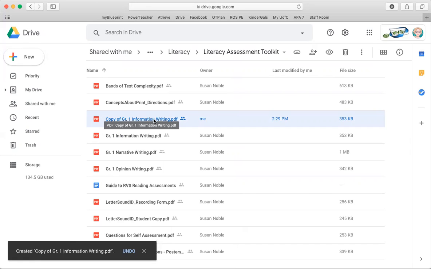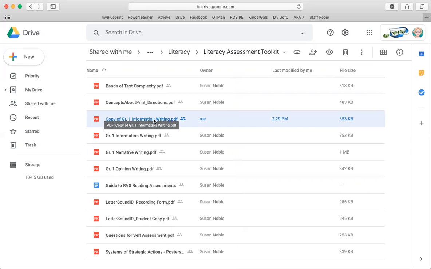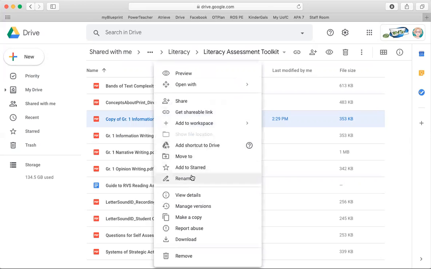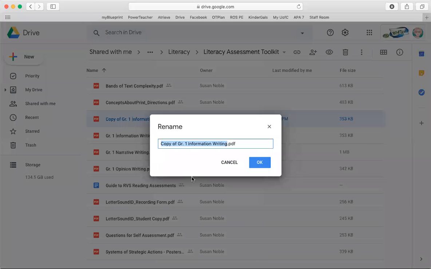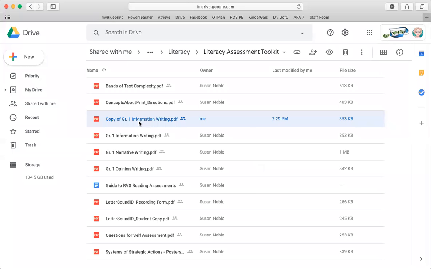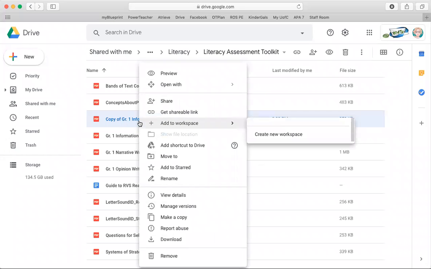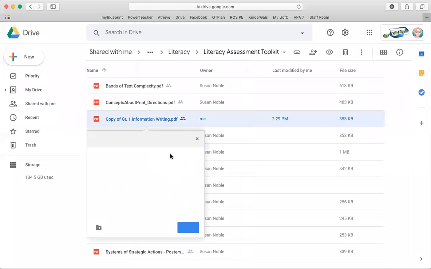But I'm not done. There are still two really important steps. The first one is to rename it. I'm going to rename it something that makes sense to me. Perhaps Copy of Grade 1 Information Writing will work for you, but for a lot of things like the templates, you're going to want to personalize them. So you're going to rename it. Once you know which one is yours so that you are not taking the original, you are going to move that document by choosing Move To.